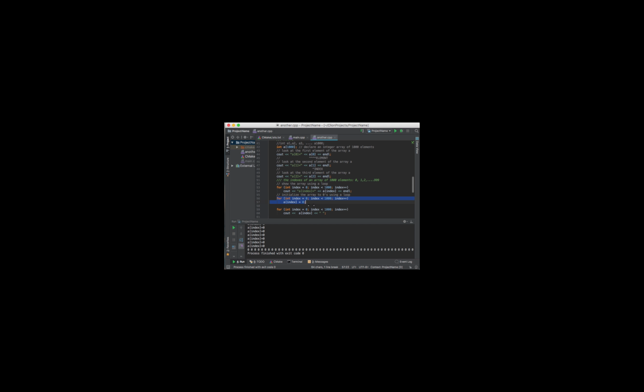But you set it to 0? Yes, I am setting it to 0. So set every element equal to 0, all 1,000 of them. This isn't necessary if you're assigning a value to your array. Yes, if you're going to be assigning some values at some point, you don't need to zero it out initially.